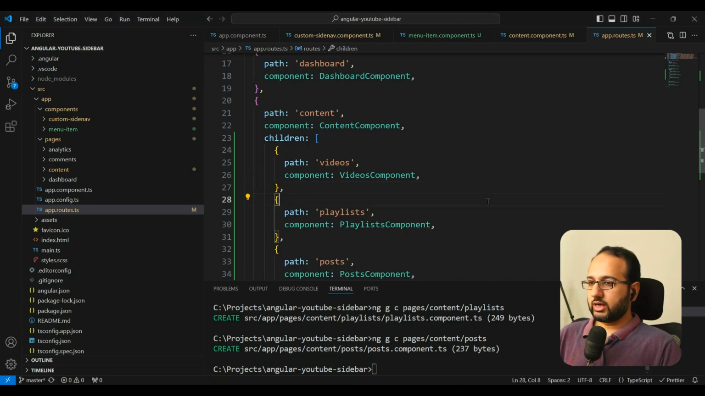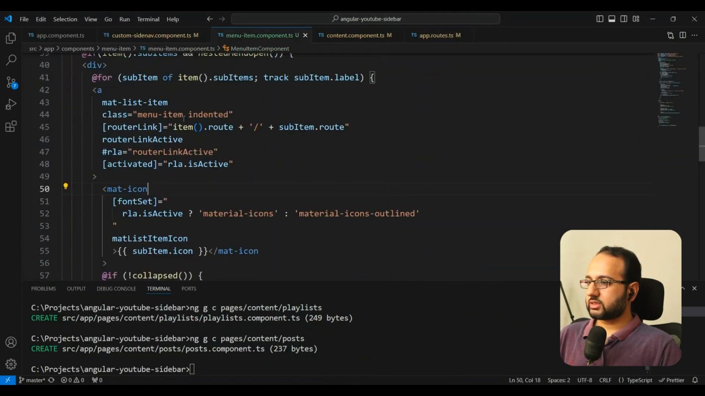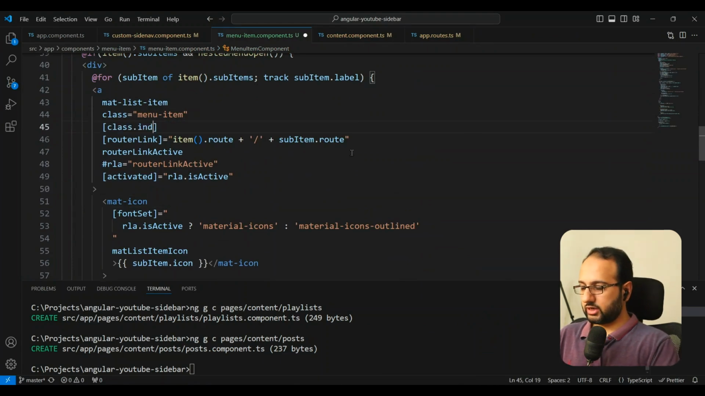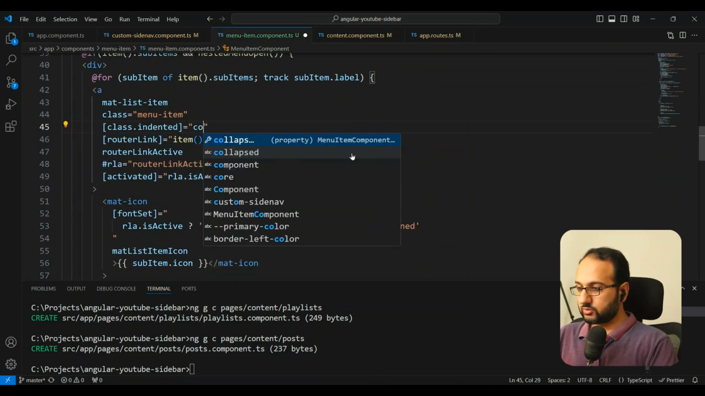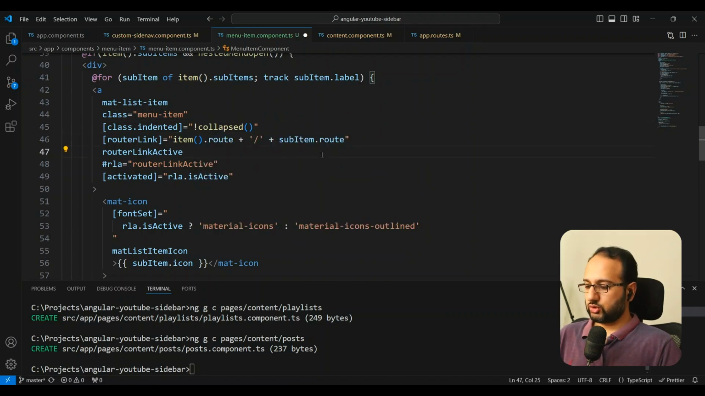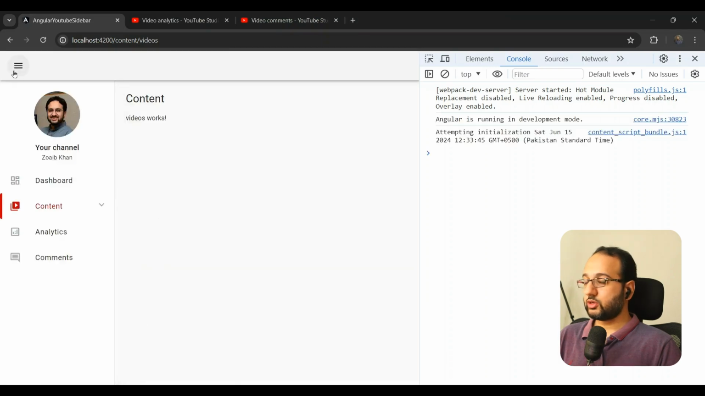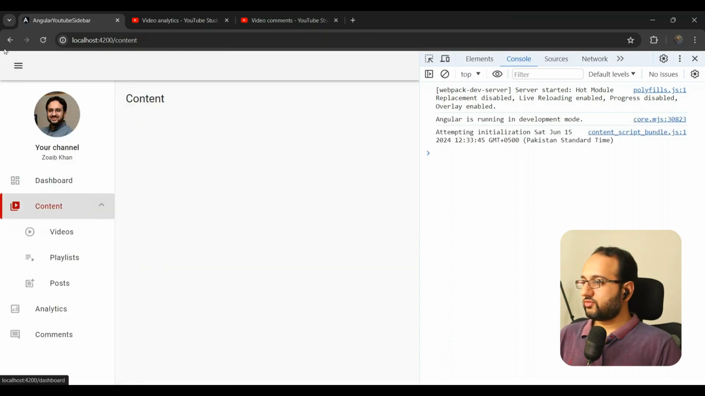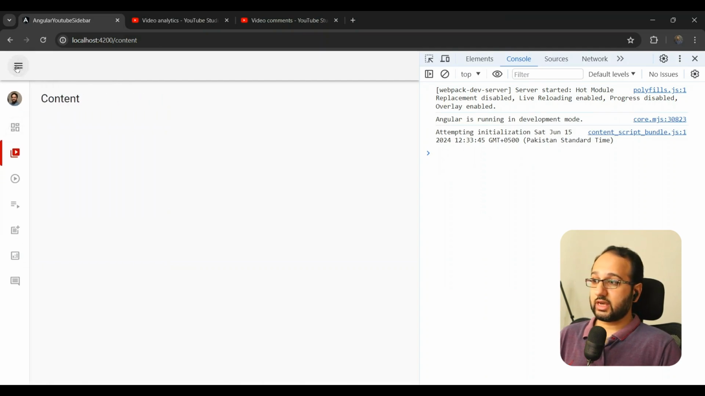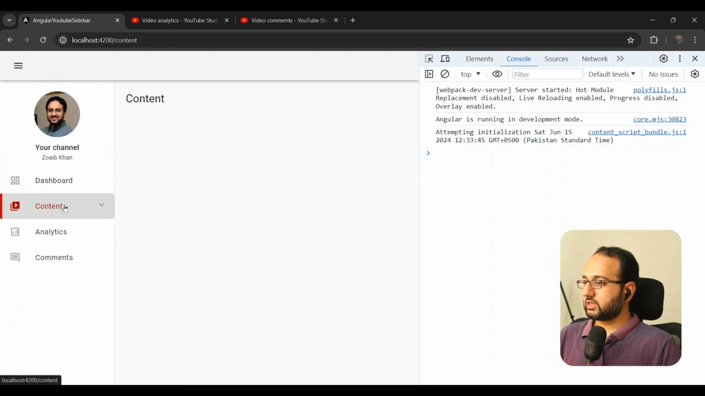We are going to go in our menu item here, and we are going to add this indented on a condition. So let's do class.indented only when the side nav is not collapsed. So if it's open, then we are going to add this indentation. Otherwise, it doesn't make that much sense because we don't have space to show that. So if we now see this here, we can see that the indentation removes here, and in a nice animated fashion as well, because we have transitions added. So you can see this looks nice.